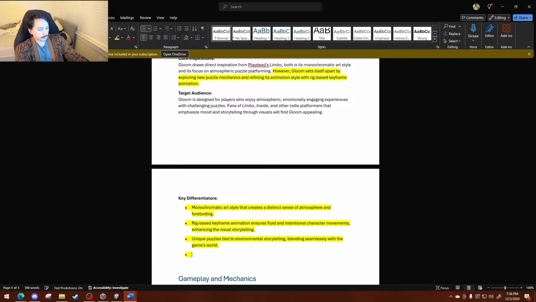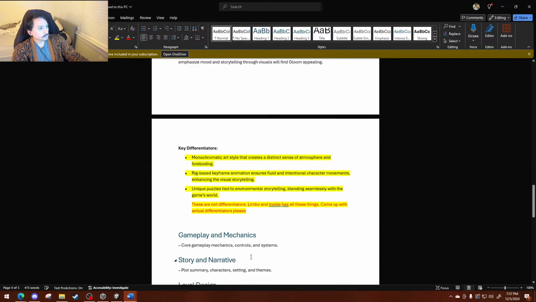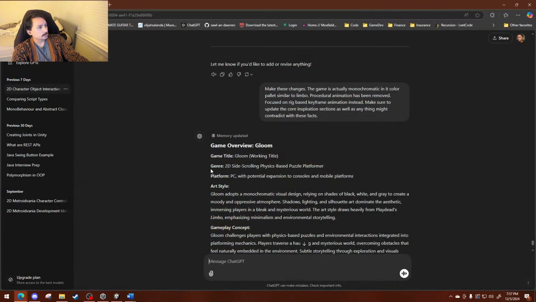That's the problem. Okay, so this is my note. I'll put my note in red. These are not differentiators. Limbo has all these things. Limbo and Inside has all these things. Come up with actual differentiators, please. Okay, there you go. All right, next.